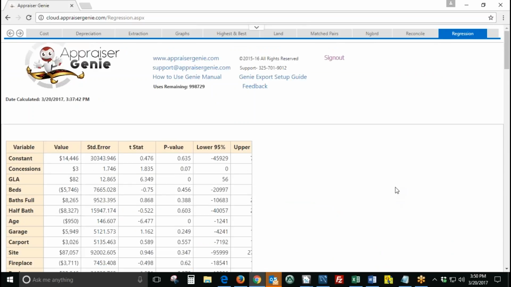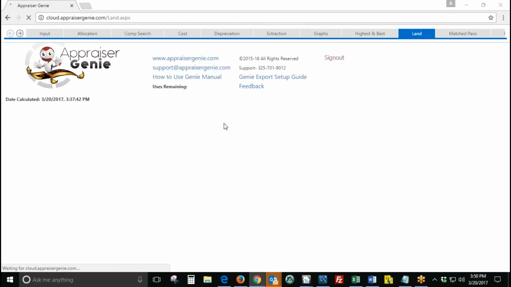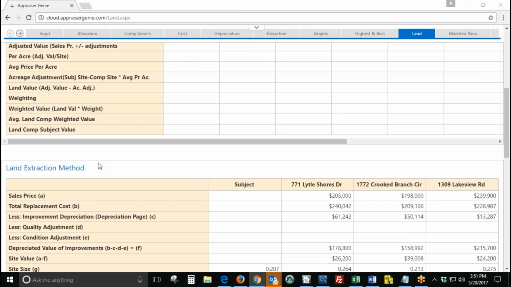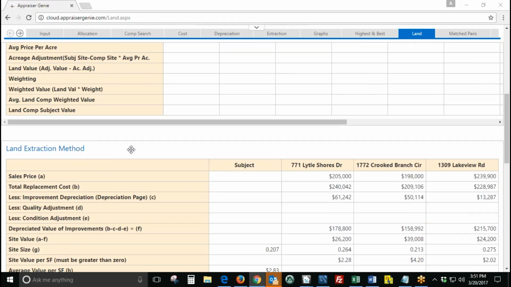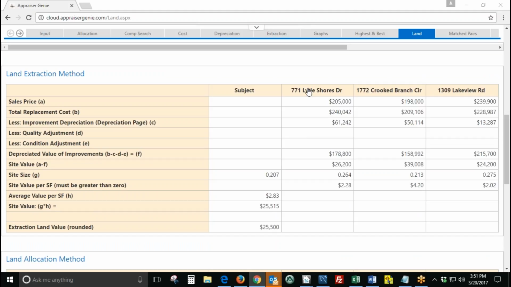Now if I want more information on site, meaning land, we can click on this. And if we scroll down right here, we have land extraction method. This middle section is going to give you your comp information and the info we use for the subject. And it will show you the extraction land value. If any formulas are used, it's very easy to read. So for example, B minus C minus D minus C, this is B, C, D, E, and we give you the formula, which is F. So they're not hard to read.